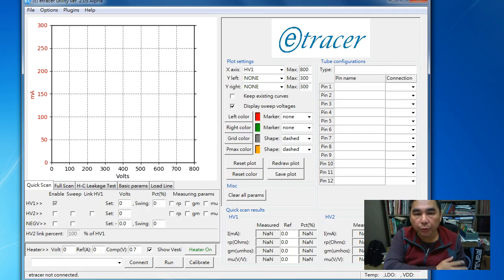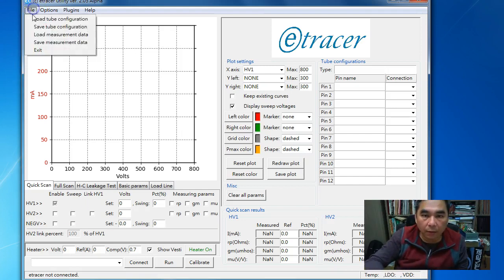Today I'm going to show you the progress I made in the previous few days on version 2.x of the etracer software. Okay, so the first thing I added to this software is a feature that's been missing for a long period of time. It's a feature everybody wants.